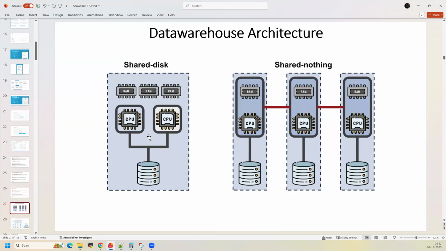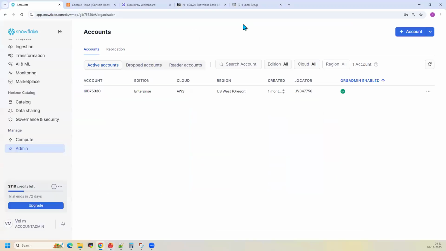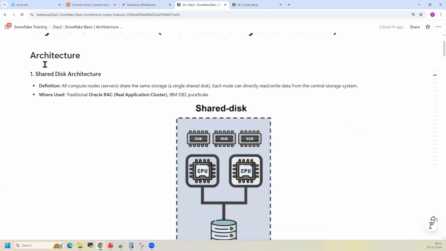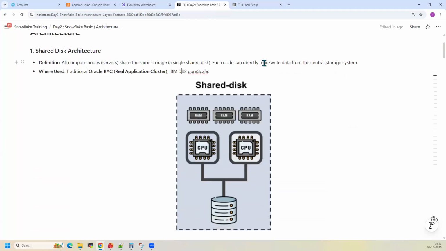They take the data and do processing on the nodes here. The shared disk architecture is not scalable. The problem with shared disk architecture is that after a point, you cannot scale it. So in shared disk architecture, you are using the same disk, the same storage, and you have multiple nodes. Nodes are servers, and each node can read and write to the centralized storage system.